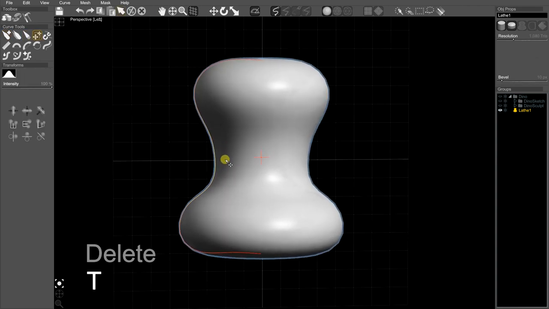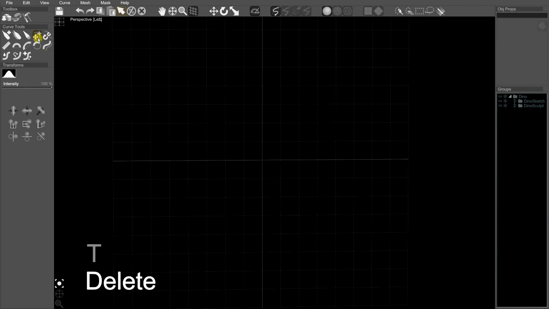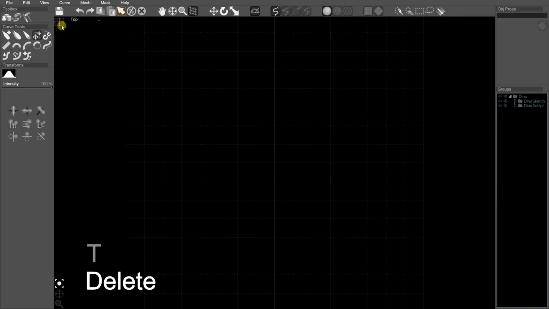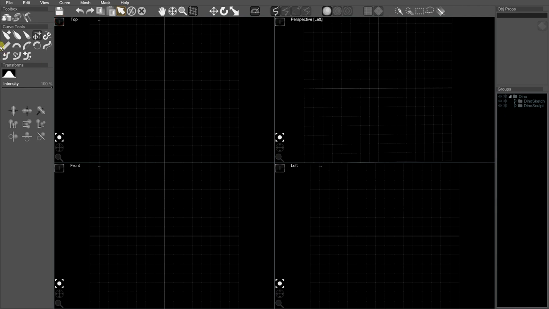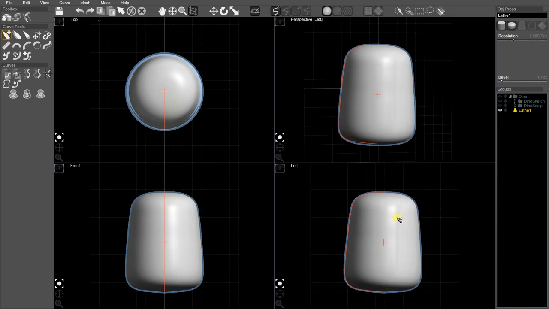Now the simple lathe is one curve from top to bottom and it's rotated round. For a more complicated lathe, I like to switch to the four views mode, where you can see top, left, front, and perspective views. So you can see different sides all at once of your model.